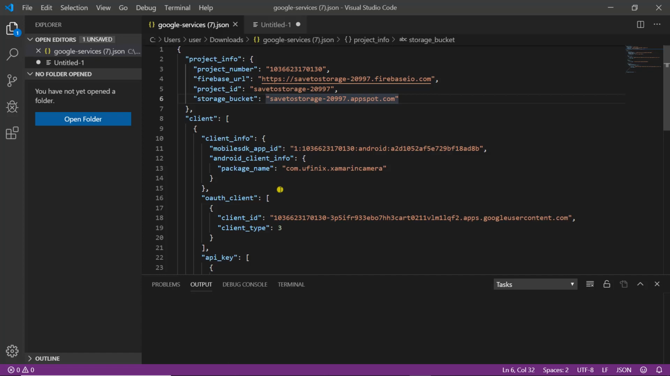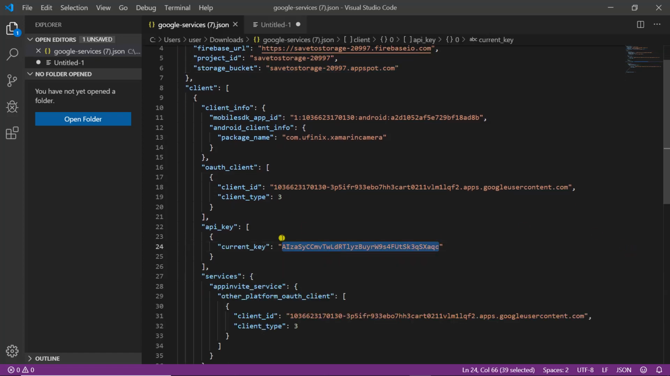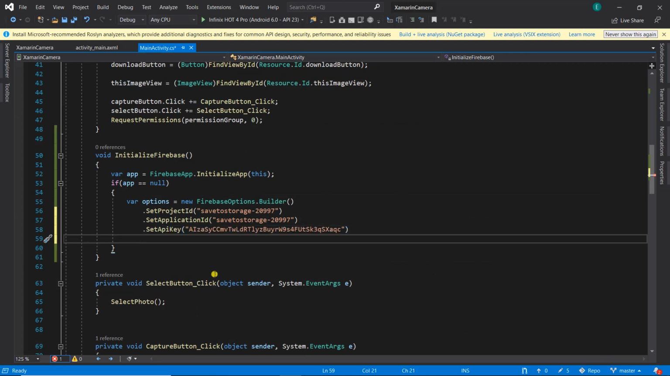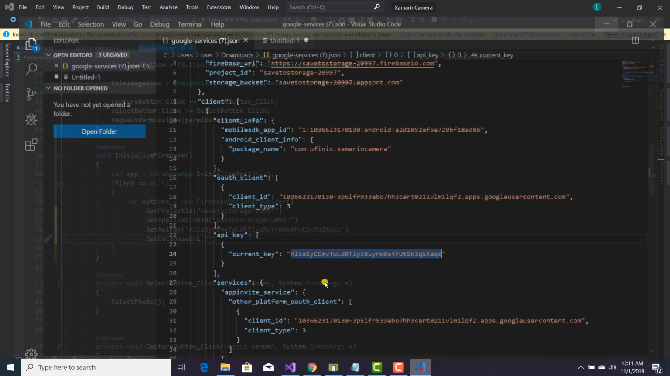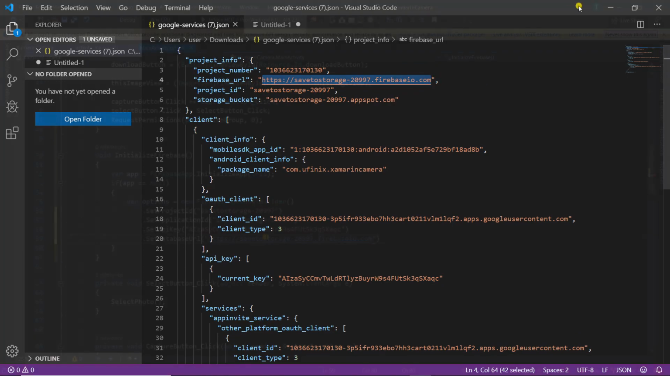So the API key, we can scroll down. So the current key is the API key. So this is our API key, so I'm going to go ahead and copy it. And here I'm going to have set API key. Now the next thing we need to add will be the database URL. So we need to return to the file. And we're going to copy the Firebase URL. The Firebase URL is the same thing as the database URL.